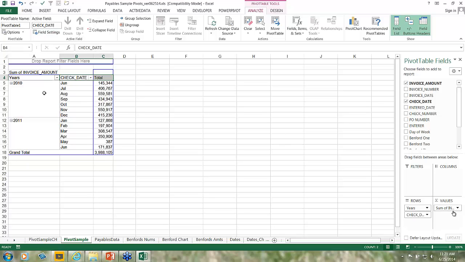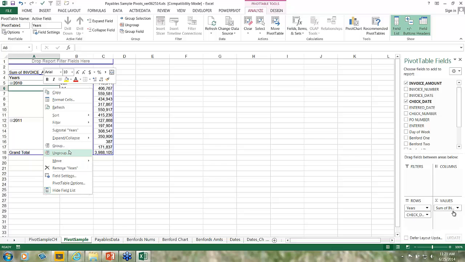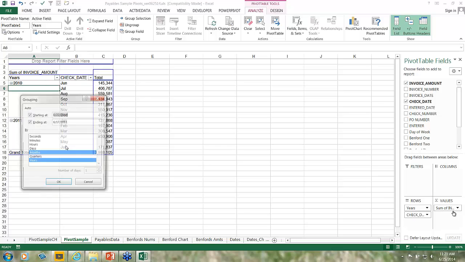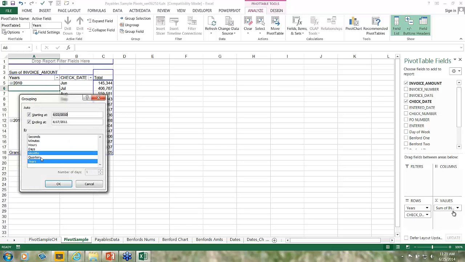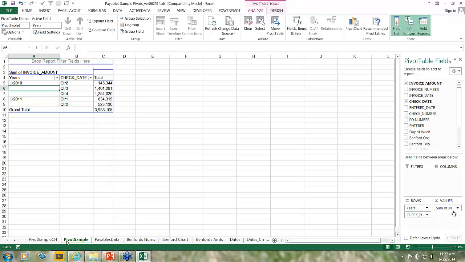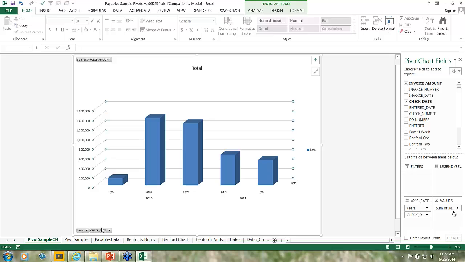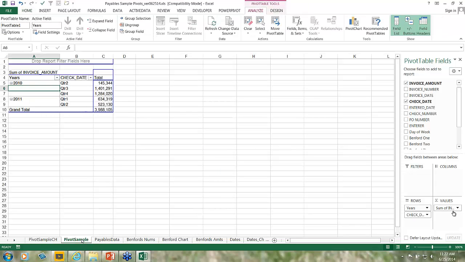Okay, one question came in. Can you do it by quarter? Yes, you can right-click in the data, click on Group, and select the quarter. I could get rid of month in that case and just have quarters, etc. Now this is a different representation of the data, and again it does a great job of showing where some of the real activity is in that company.